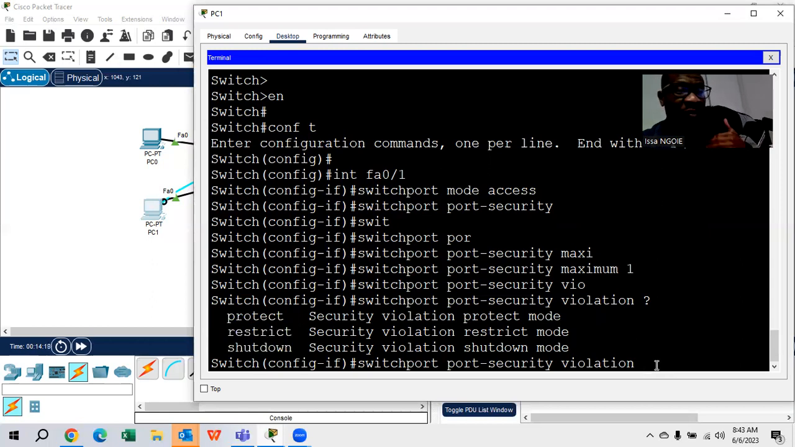So when there is a violation, what will the switch do? For now, I can say shutdown. So when somebody is trying to plug in, that port will go down. It will go off. Why? Because you said previously that you can only take one MAC address.